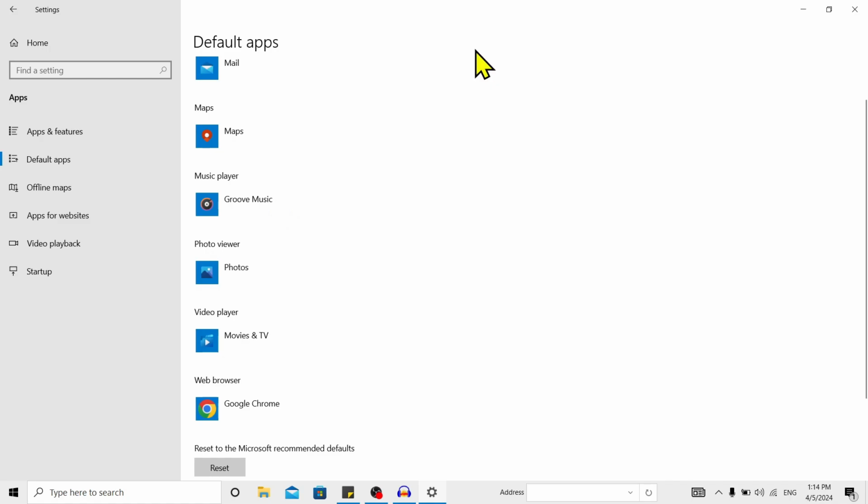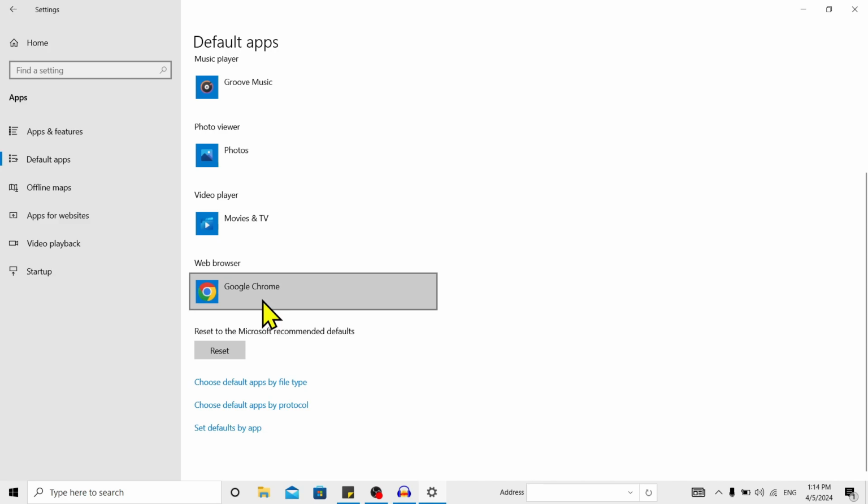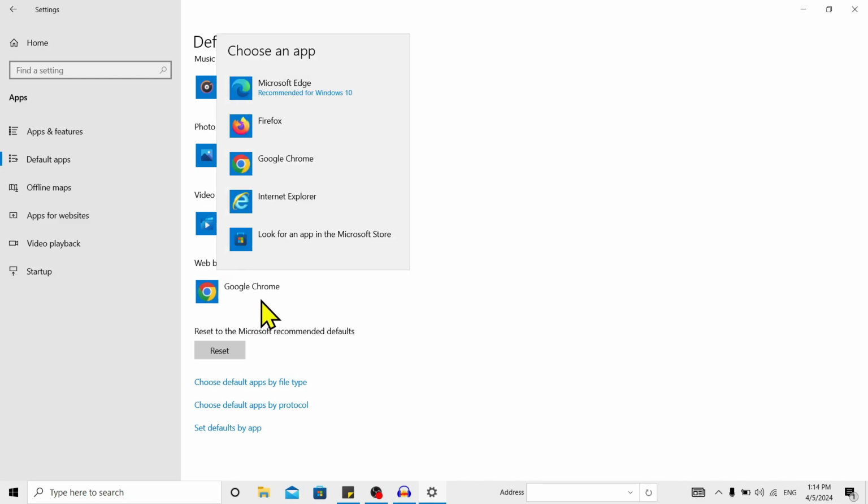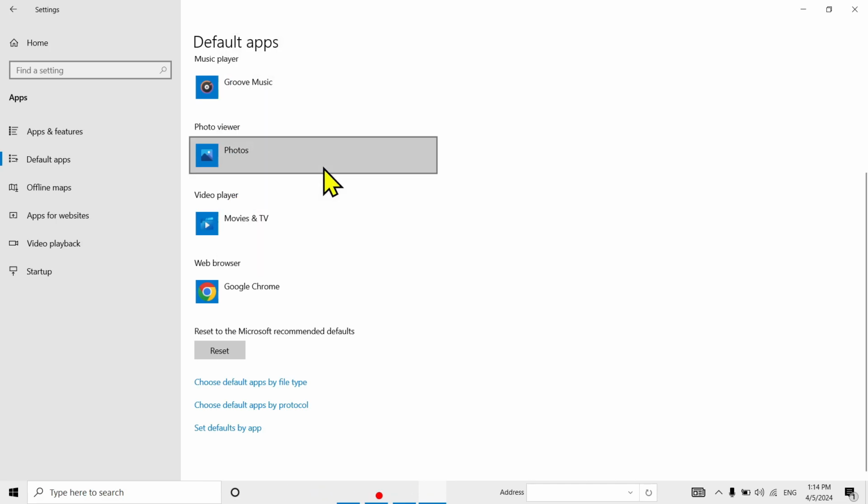Now in this way we can change this photo viewer, video player as well as web browser. For web browser you can select any one which you want from here. I'll leave it to Google Chrome.